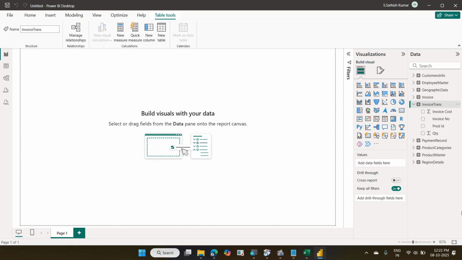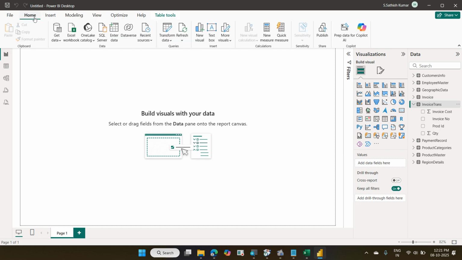That is better. If you go to Power Query in transform data, it will go to Power Query and I have to select the invoice trans manually. For example, if I click on transform, it goes to Power Query. Fine. But the problem is which table I want to edit, you have to go and select the table. But I want to edit this particular table.